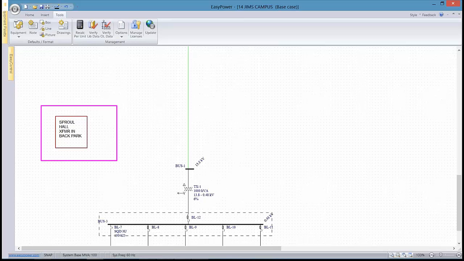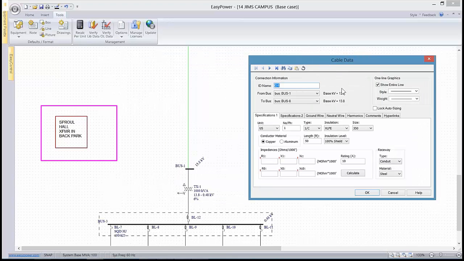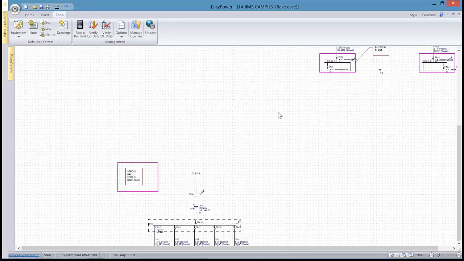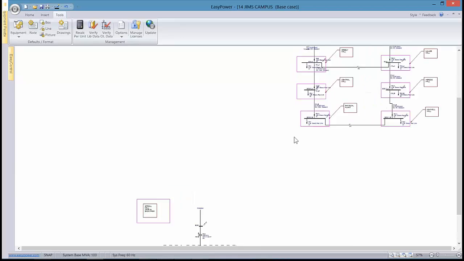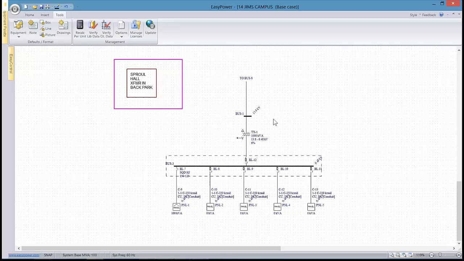Once I've done this, I can open up this cable data dialog box, and as I indicate how long this cable is, let's say it's a 500-foot run, 2 conductors per phase, 350 kcmil, so it's a pretty hefty cable run, but I'm not going to show the entire cable. And so as I do that, it ends up cleaning up the spaghetti mess that the one line can become and makes this a very easy to follow and legible one line.